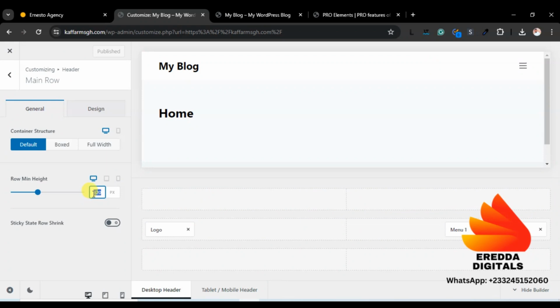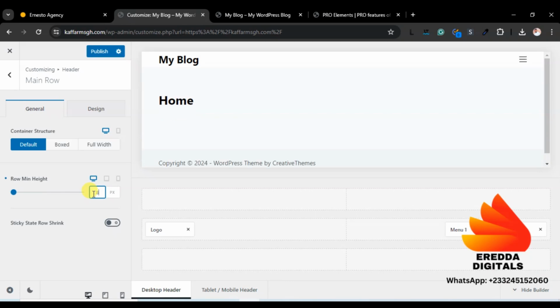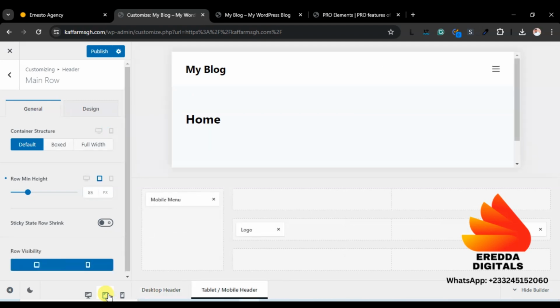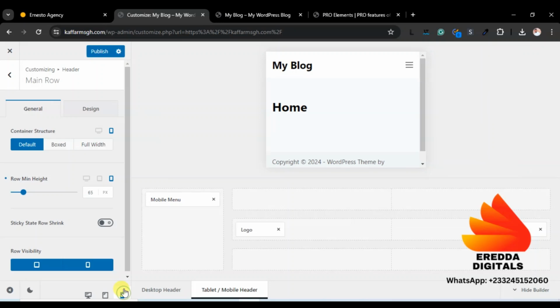That's what I want. Then we have the desktop one, and then the tablet, I will make it like 65 or so. And then select the mobile one, I will make it like 55, and save that. Okay, good. That's good. Now let me come back to the desktop.